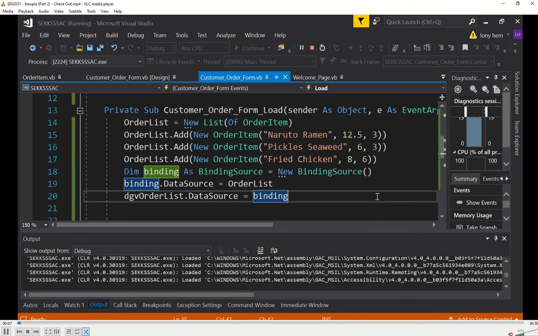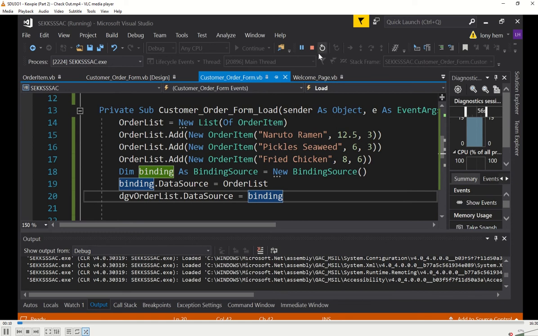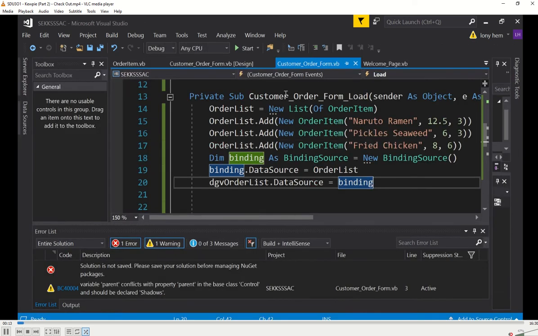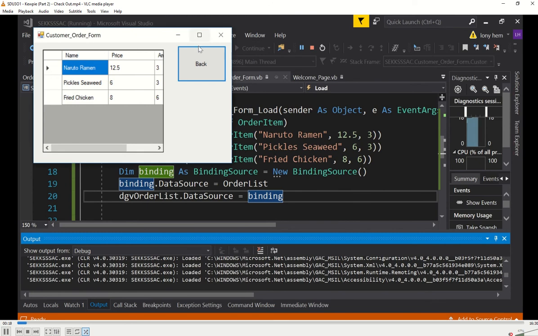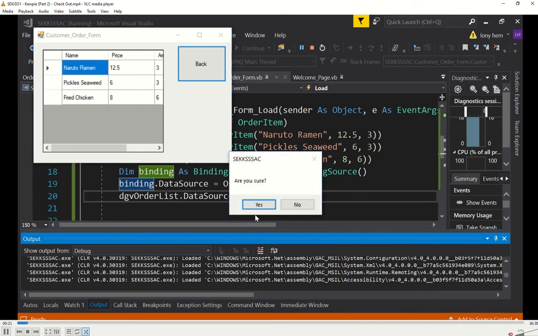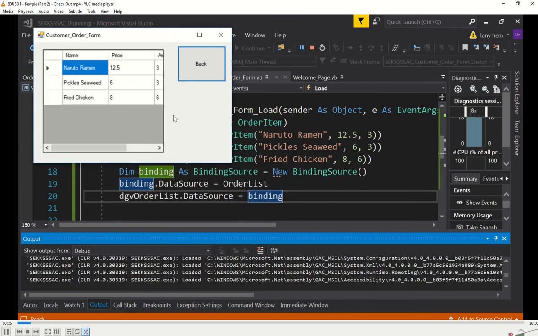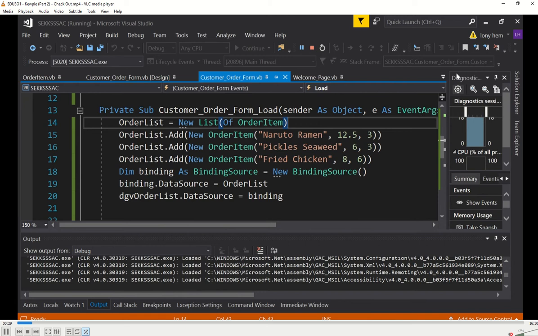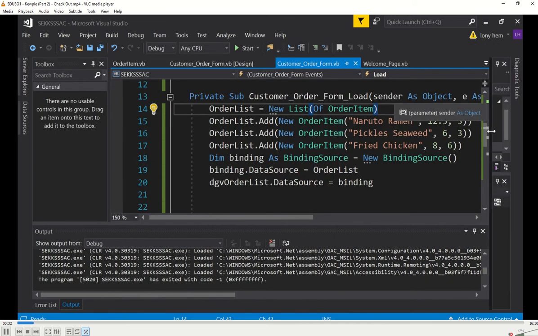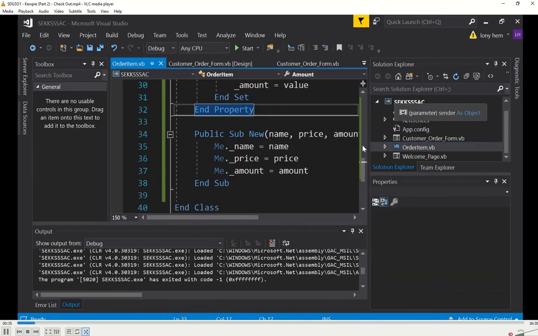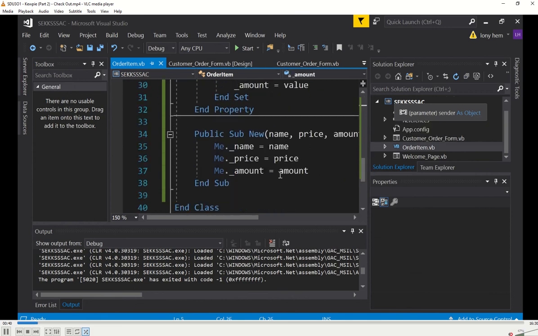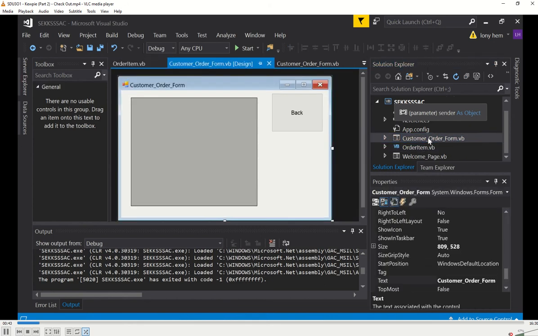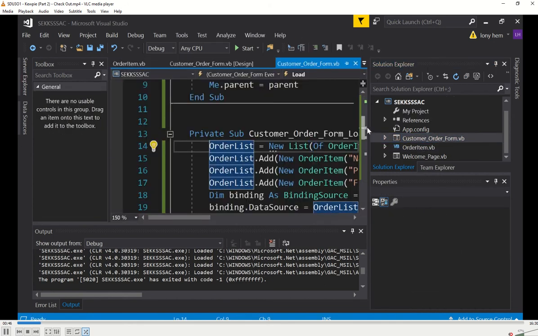All right, so in this next video, I'll show that we've got the order list working, and it's showing in our data grid view. And of course, we can go back, click welcome, and then we can come back to it, and it shows the same thing because we're doing this in form load where the new order items are added. So we've got an order list item where we've got our constructor there, and that's what our order form looks like.